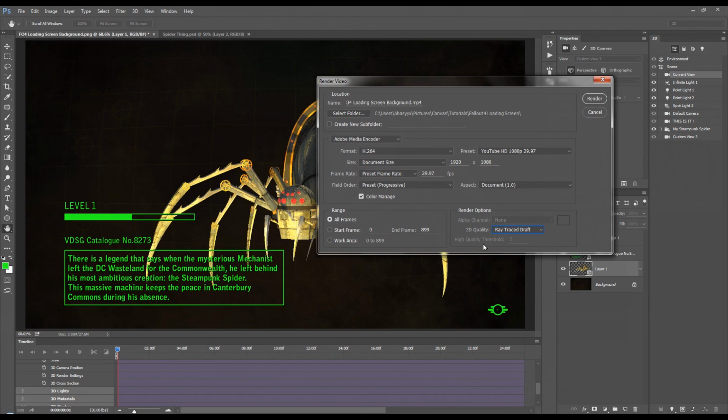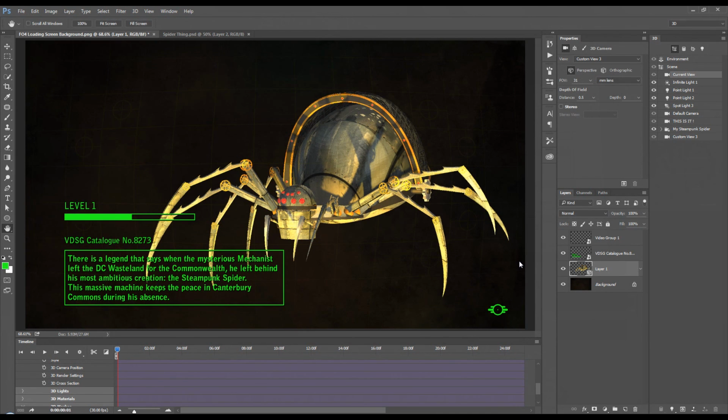With the ray traced draft, you don't get to choose the threshold quality, and you'll still be running a pretty long render time, but not as long as the ray traced final. And once you've decided how you're going to run this, you would click on render. I'm not going to do that right now, and eventually you'll have for yourself your own animated Fallout 4 loading screen.